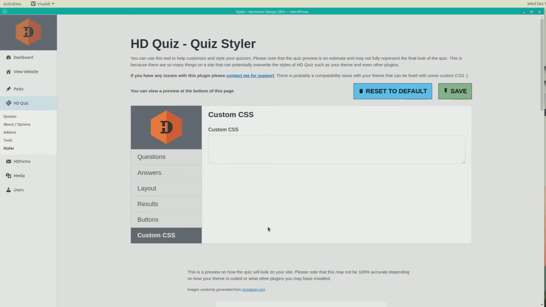Lastly, we have custom CSS, and this has really two advantages. First is that if you add CSS to your theme style sheet, then that CSS is always loading, always downloading, even if there isn't a quiz. But any CSS that you put here will only ever load when HD Quiz loads. So it helps keep your site clean and fast.